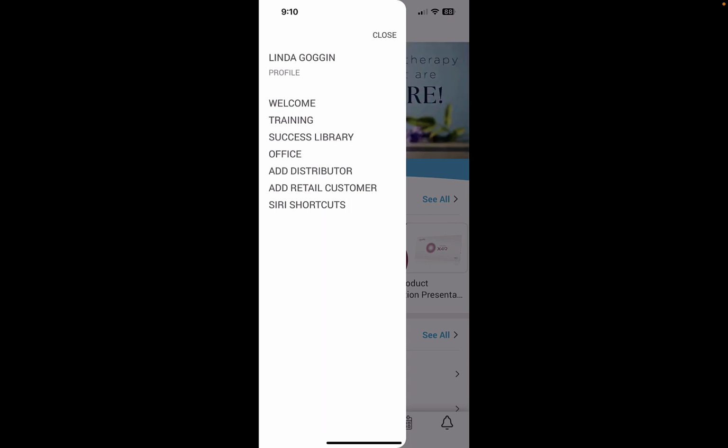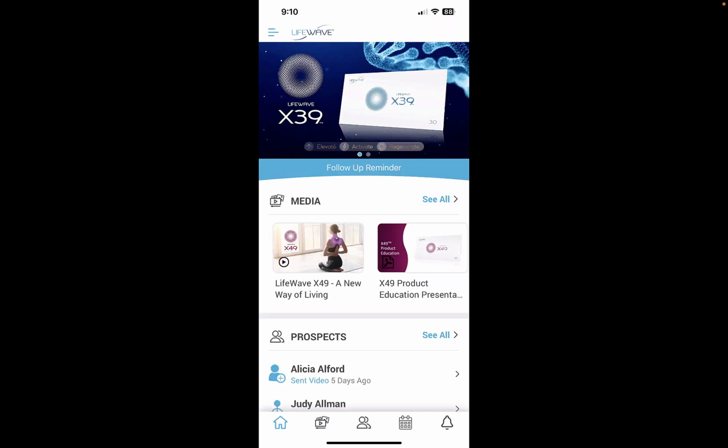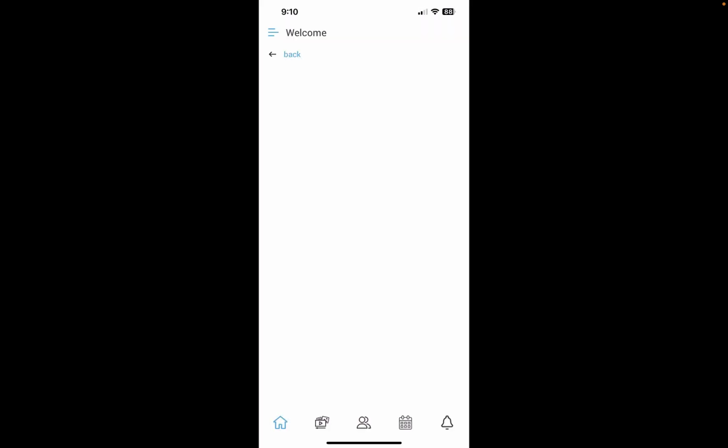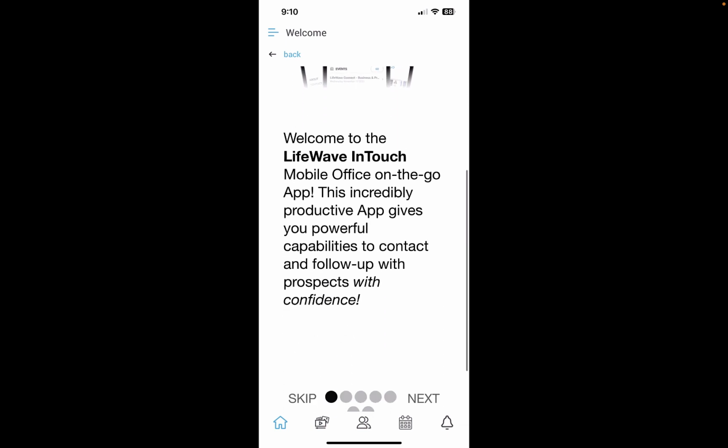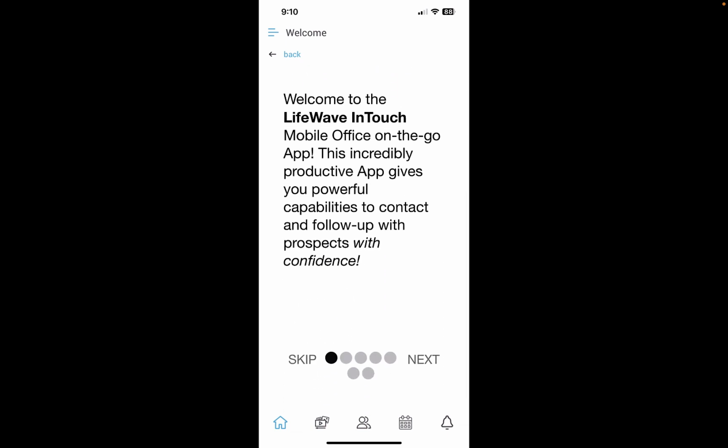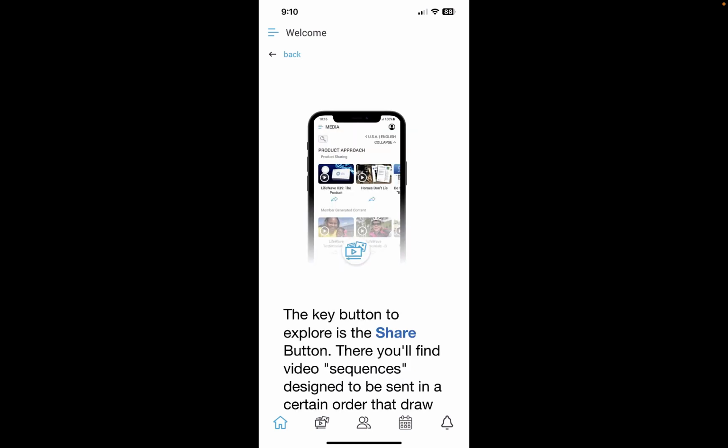The Welcome tab, if we tap on the Welcome tab, that's going to take you to a screen where it shows you how to use the app, okay? Welcome! This gives you incredible abilities to follow up and contact people. And in order to get to the next page, you just can tap next down here. I'm tapping next, and it gives you just a basic tutorial.